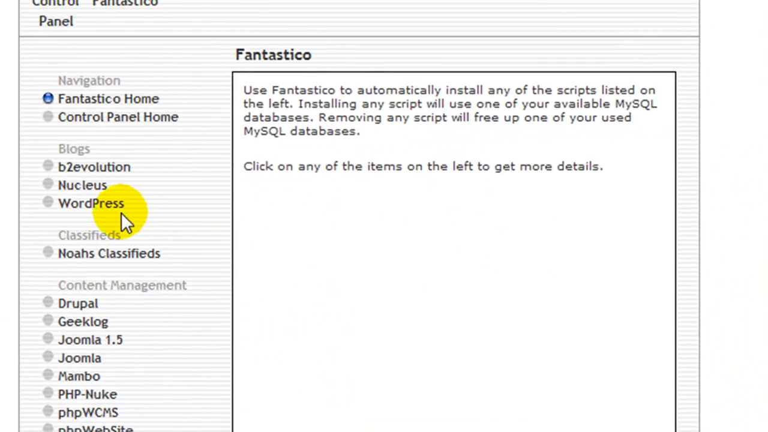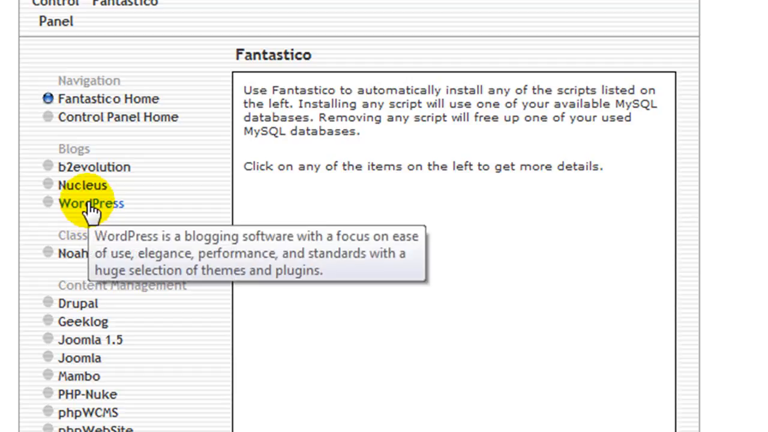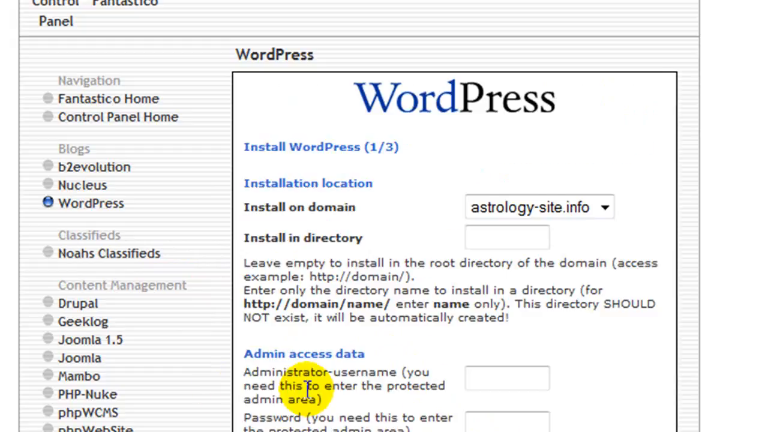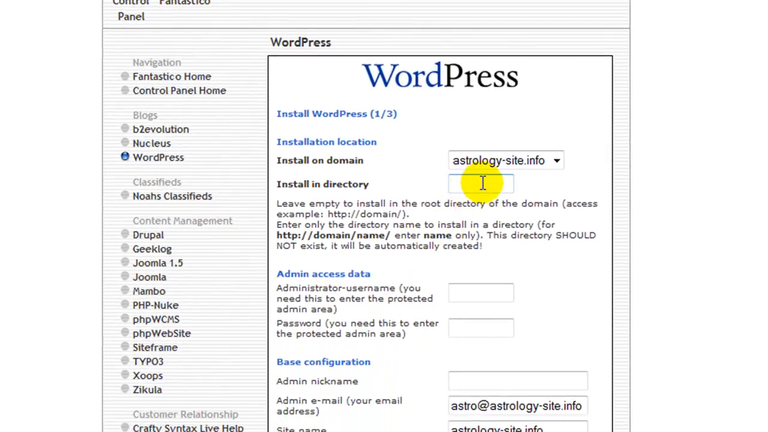Now on this window here, right over here to the left, is WordPress. So you click on that, and we're going to do a new installation right here, and it shows current installation is none. Now here's the site that I have. It's astrology-site.info, and we're going to build this right in that directory there. We're not going to put it in any subdirectories.